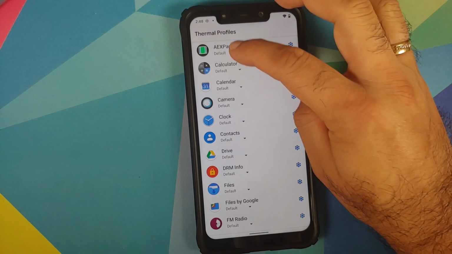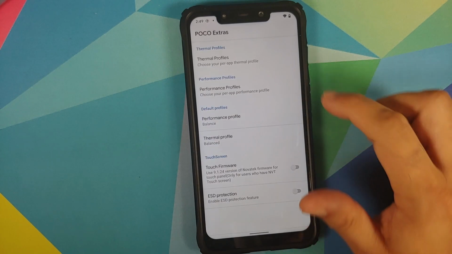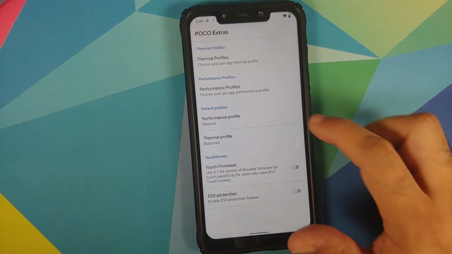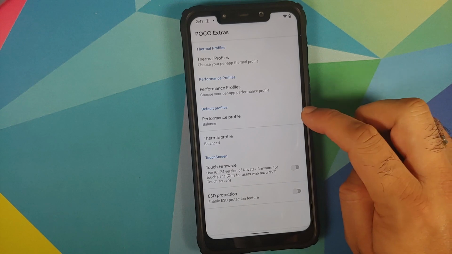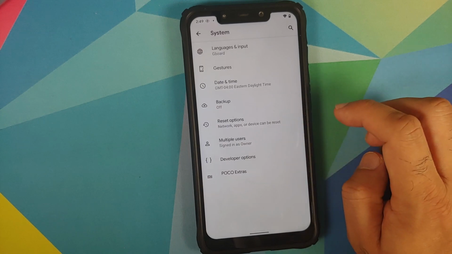Go into developer options, you also have wireless debugging, and in Poco Extras you can configure your thermal profiles on a per app basis. These are the different thermal profile options you have. Then you have performance profiles for a per app basis as well. And then you can set your default performance profile and your default thermal profile as well.